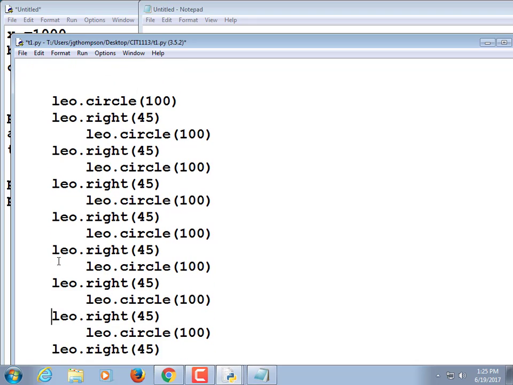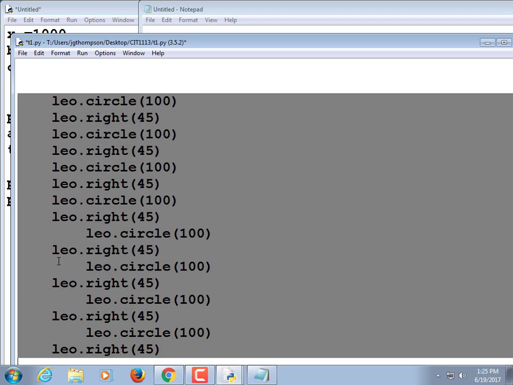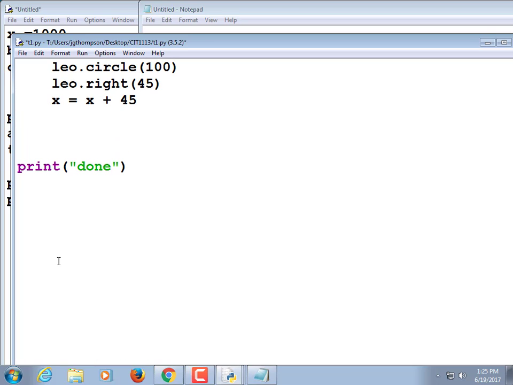That's what's known as brute force. No looping. We're just going to copy and paste the code as often as we want to get it to work. Loops make this kind of thing far more elegant. Looping is what computers are all about.